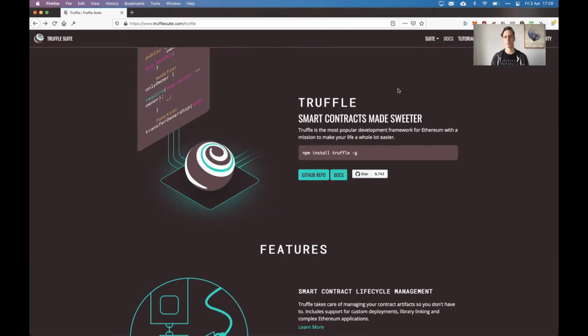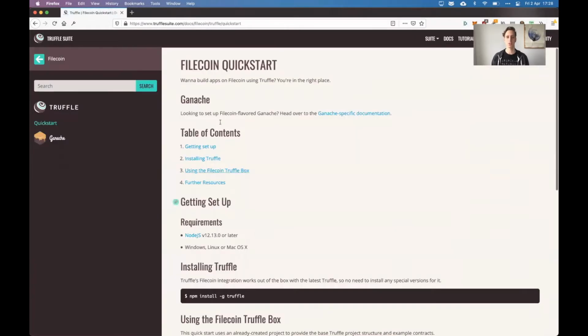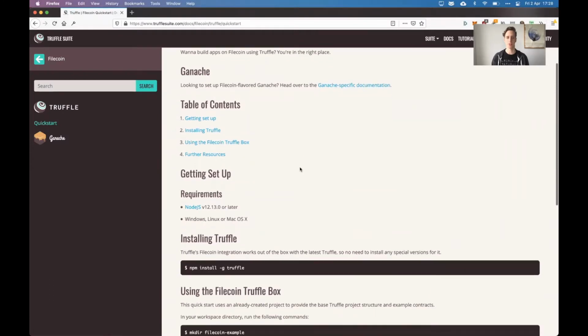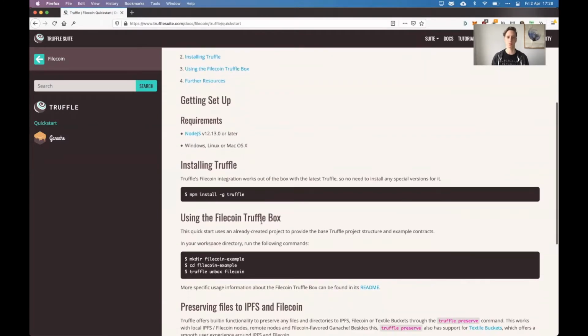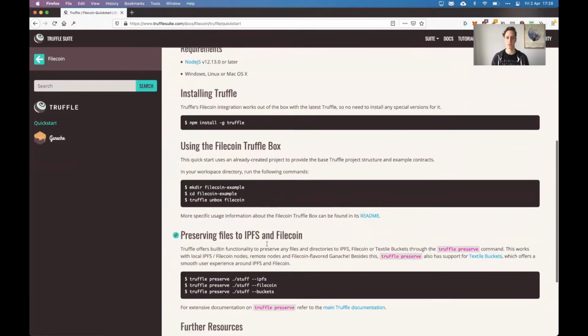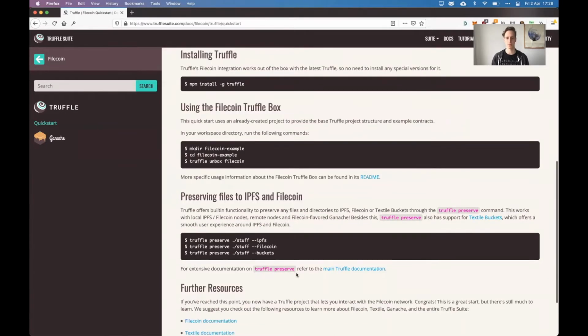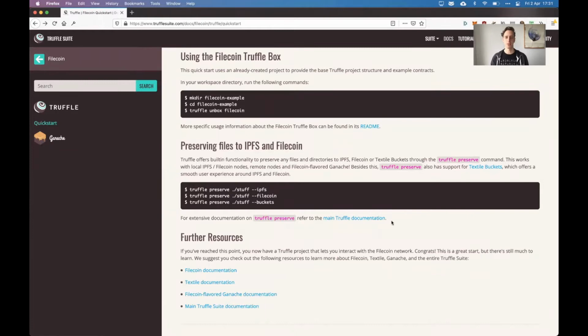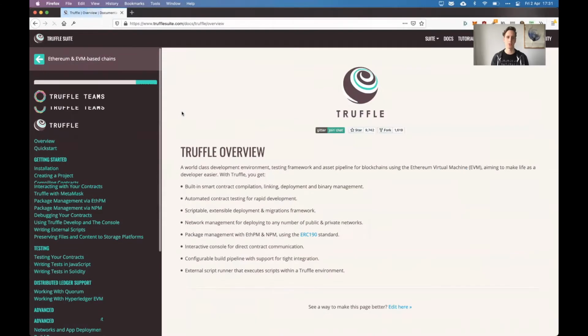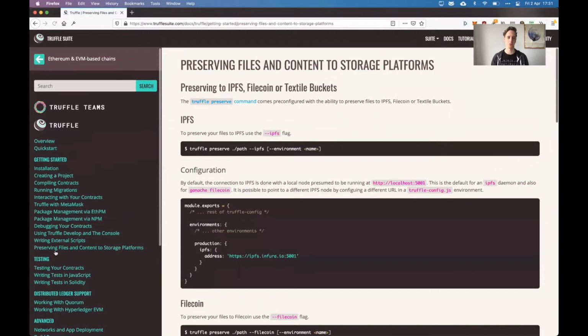So the docs for the Truffle Filecoin integration can be found under Filecoin, which gives you a Filecoin quick start, getting you set up, installing Truffle, using the Truffle Filecoin box, and also preserving these files, so IPFS and Filecoin. More information about the Truffle Preserve command can be found in the regular Truffle documentation under Preserving Files and Content to Storage Platforms. So this lists preserving to IPFS, Filecoin, or Textile buckets.